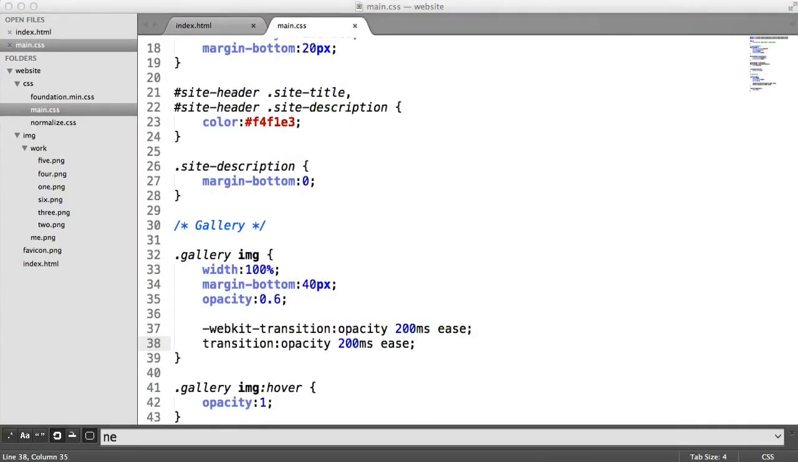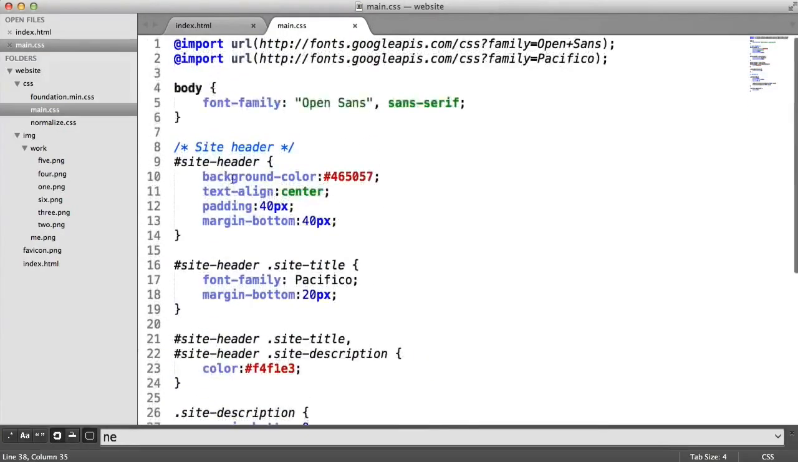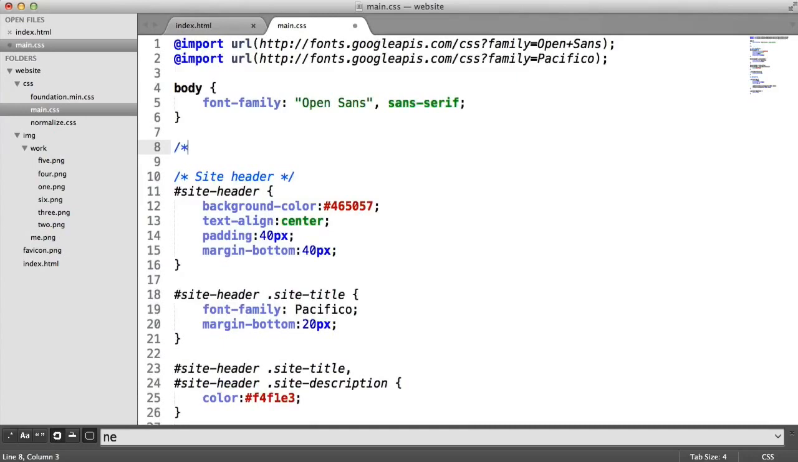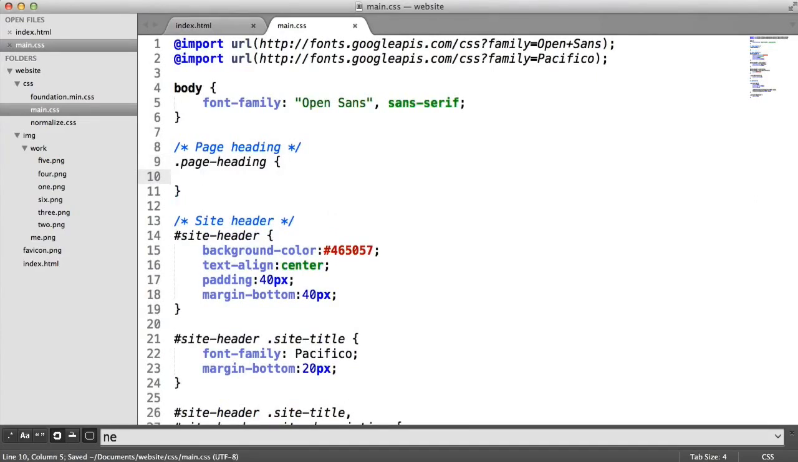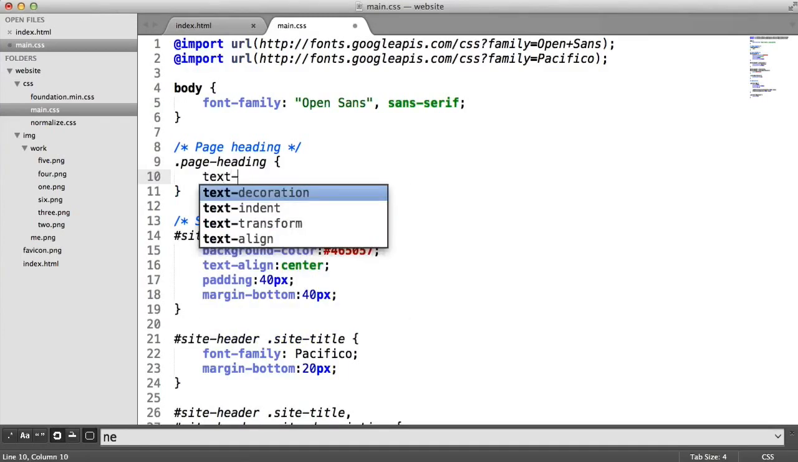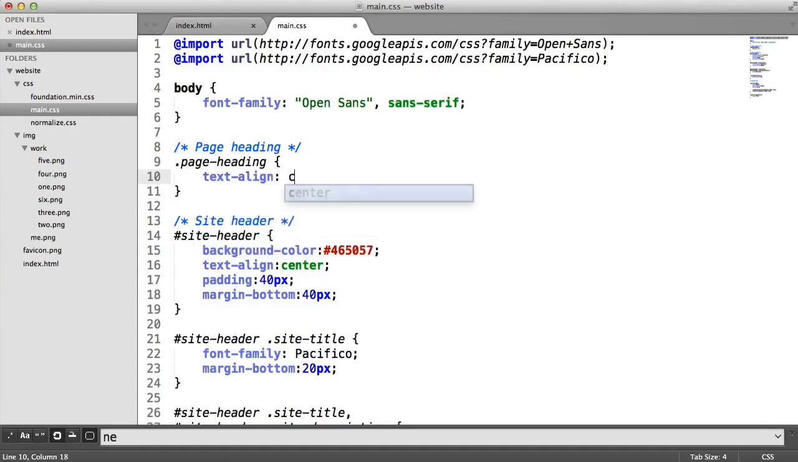So what we want to do is add a comment. Maybe we could do it a little bit up here. So we're going to say page heading, and we'll give this a class of page heading. It's just a general page heading that we add down the page. Because we're only creating one page here, that's fine. You might have different section headings, whatever. So the text align this time is going to be center. So we're centering that text.